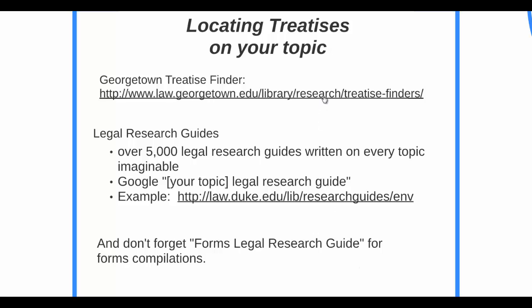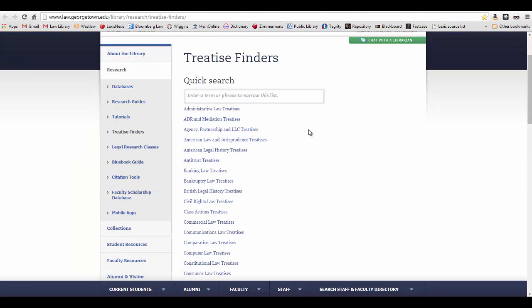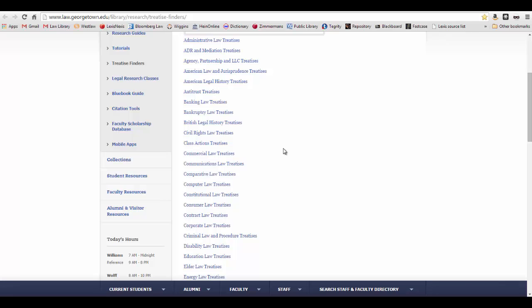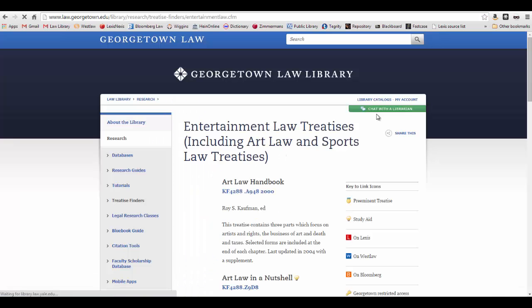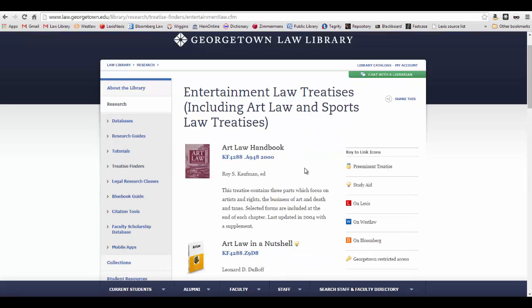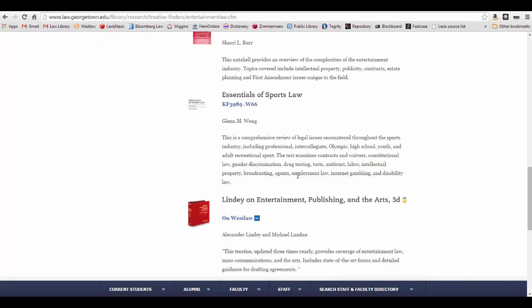The first is the Georgetown Treatise Finder, and this is terrific. Basically, what the librarians over at Georgetown have done is that they have collected all the major treatises for the major areas of law. So let's do entertainment law, and I'll show you what I mean. So here is a list of the entertainment law treatises that they have available.